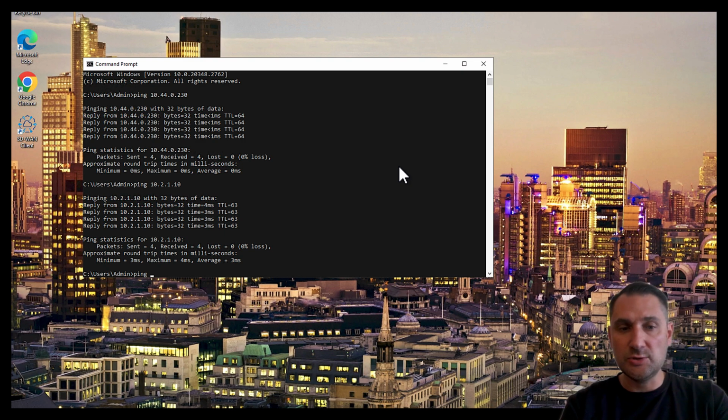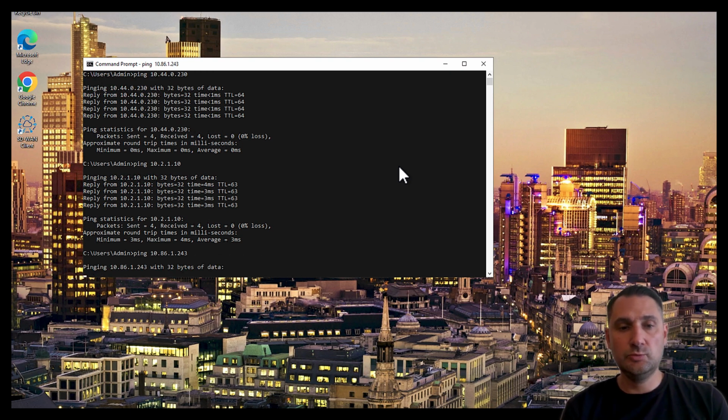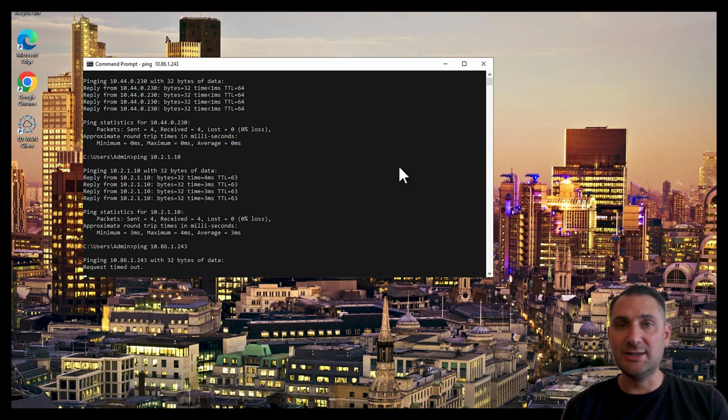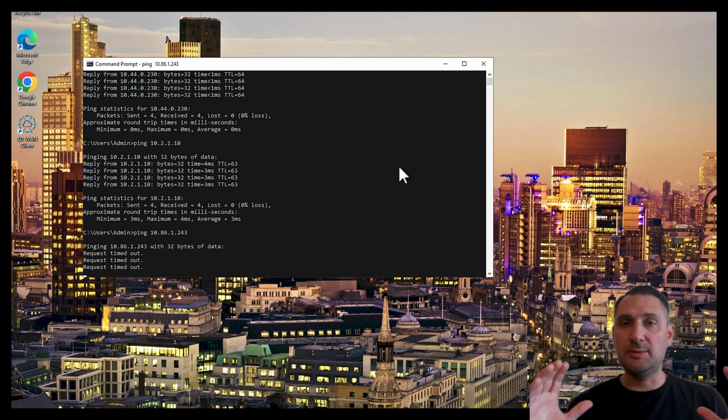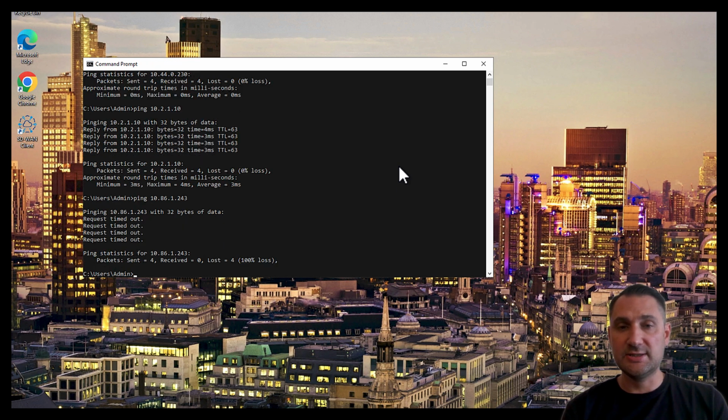But if we still try to ping our server within Shanghai, which was the 10.86.1.243 IP address, we still get timeout. That's because we still have not connected our virtual edge within Azure to our virtual edge in Hong Kong. We are still not utilizing that underlying Microsoft network, which we're going to configure next.